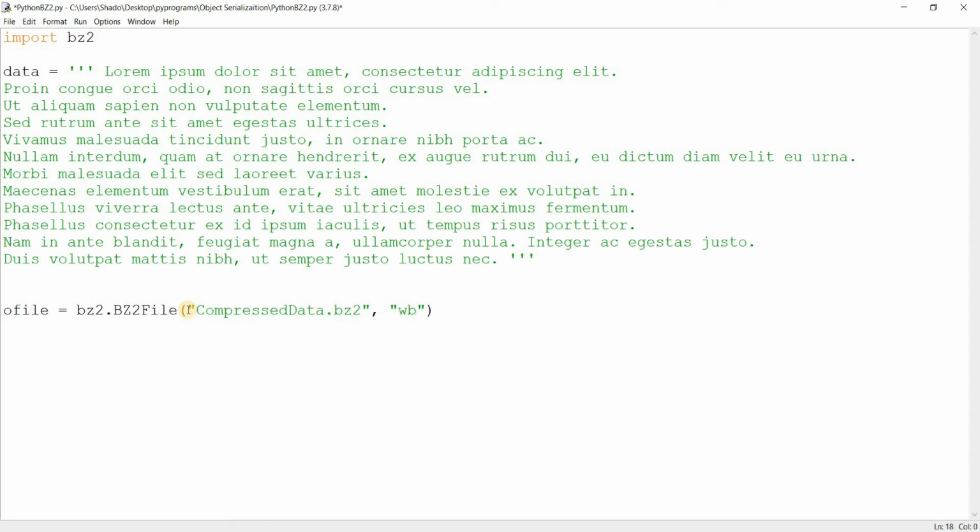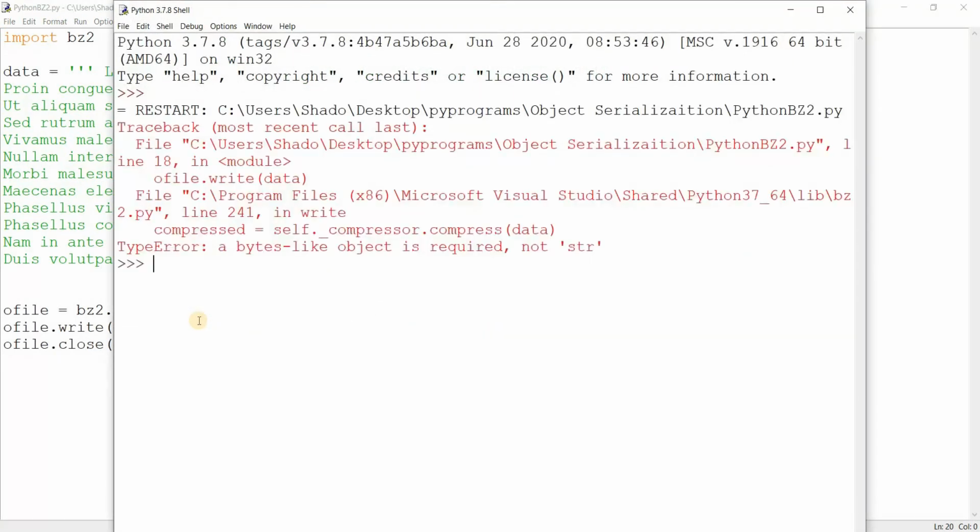So now what I'm going to do here is try writing this data. I just pass in the data over here that I want to compress, and I'm going to just close the stream. Now let me try running this and see what happens. All right, exactly, this is what I expected. And just take note of this error. It says a bytes-like object is required, not string.